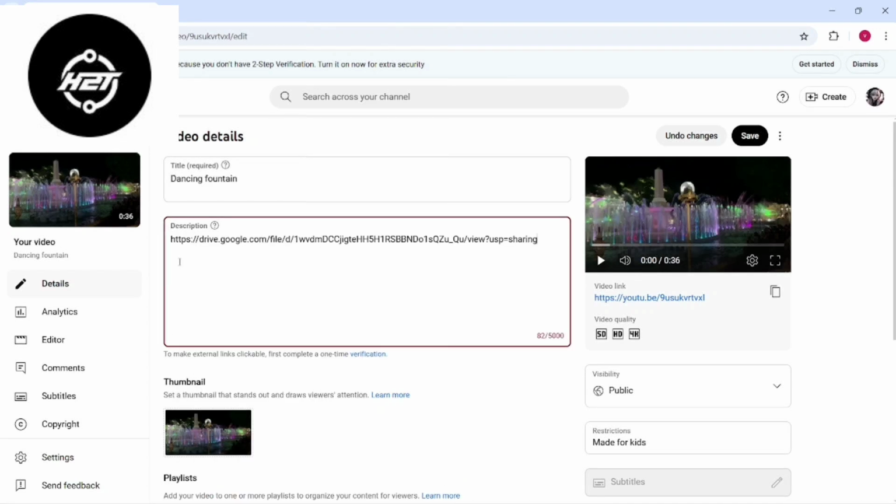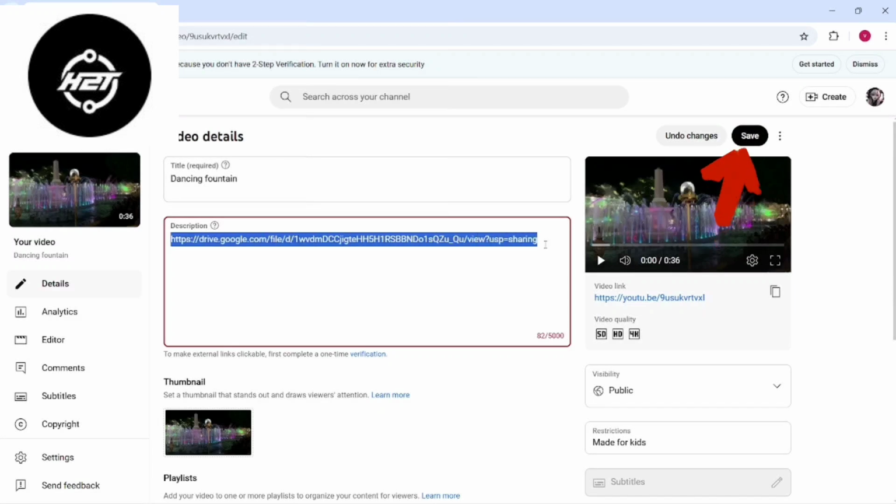Add a title, paste the link into the video description, and set the video visibility to public. And click Save.